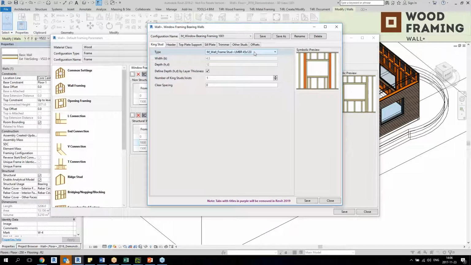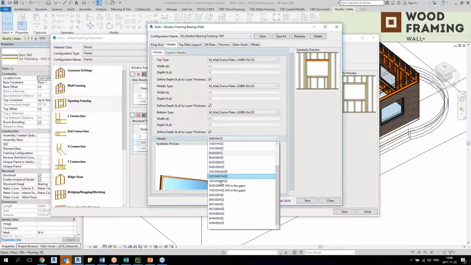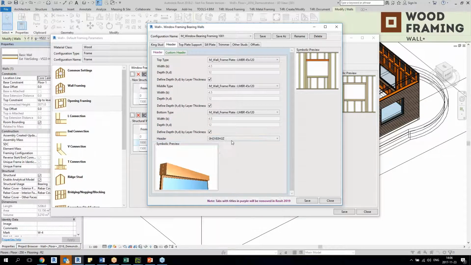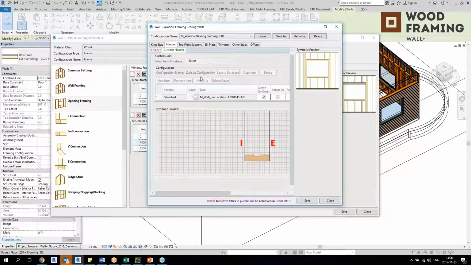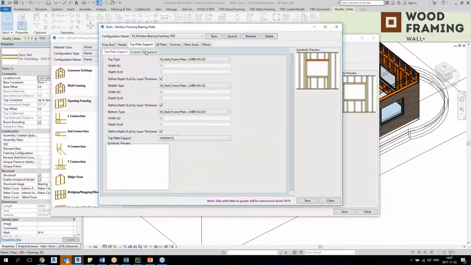And right here I can configure the main type of king studs and how many of these elements will be added. Also I can configure the headers, so I can choose from the most popular types that are loaded together with the software, or I can just create my own custom header configuration. And the same goes for the top plate support.